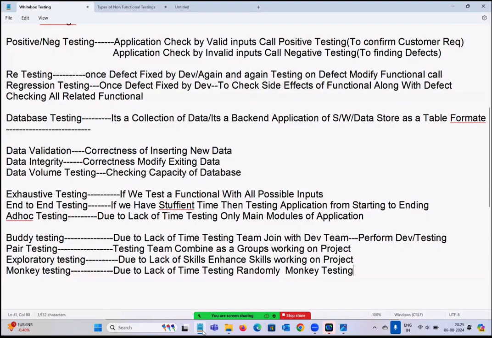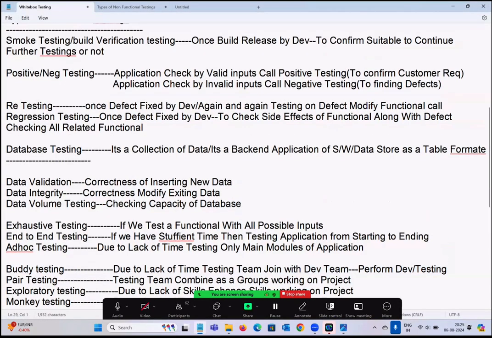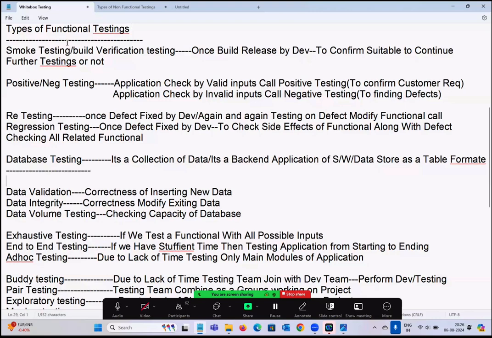Once again, everyone, functional testing is completed, then we can go to non-functional. Once again, what is meant by smoke and build verification? During this testing, we confirm whether the build is suitable to continue further testing or not. Positive or negative: application check with valid inputs is called positive, and application check with invalid inputs is called negative.